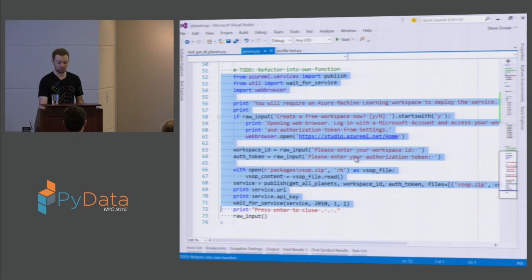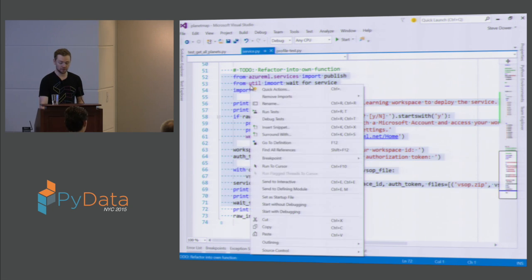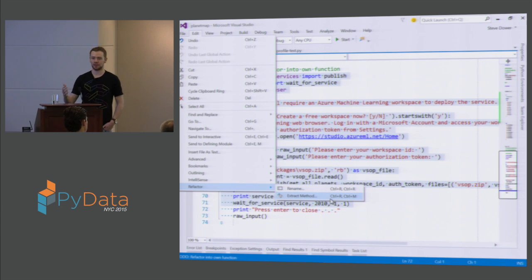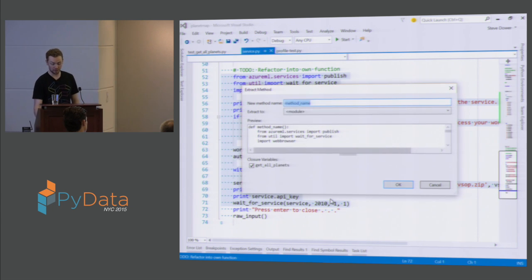To do that, I'm going to grab all of this code except for the press enter. And under Edit, Refactor, you'll find Extract Method. Again, there's a keyboard shortcut there. Depending on the settings you've chosen, that shortcut will vary. For me, it's Control-R, Control-M. But this will let me take that code and extract it into its own method.